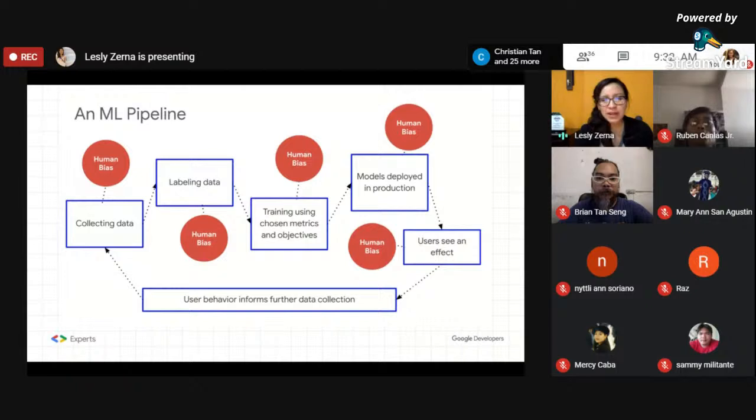And that's what I'm showing here, which is actually an example of a machine learning pipeline where we have these red balls, which is a human bias. And it's related to some pre-idea or something that is coming to our mind from experience. And yeah, I mean, it can be unconscious as well.